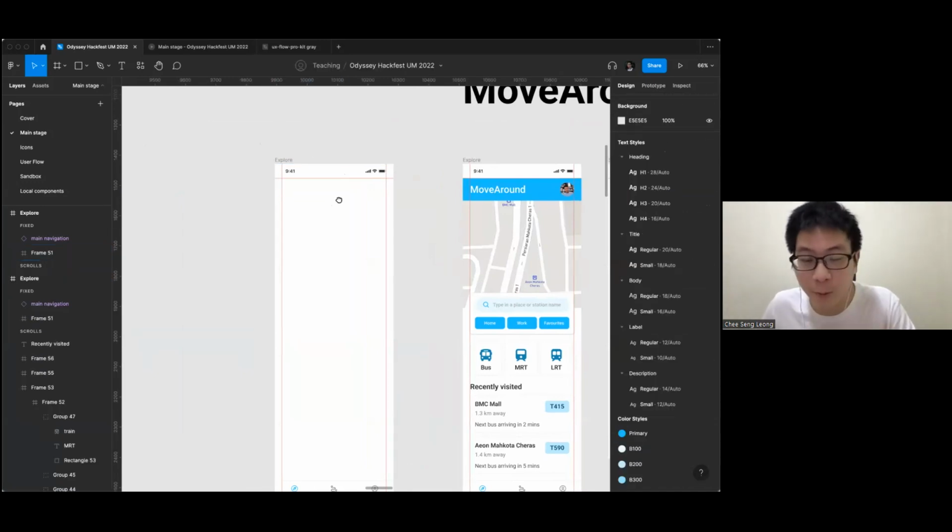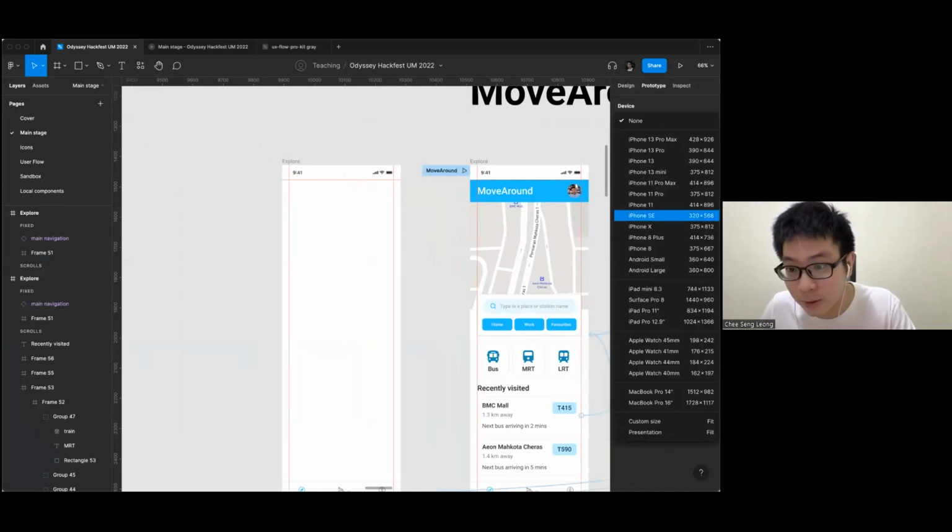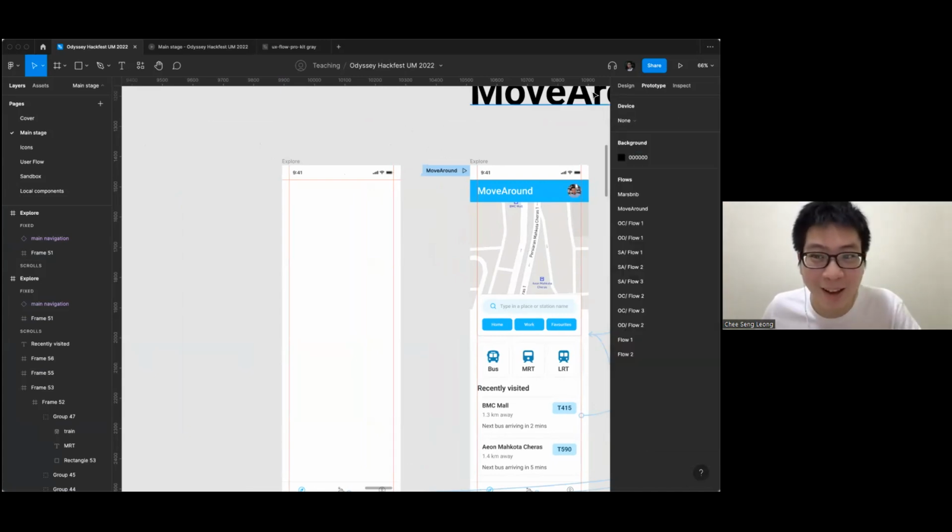But if you want, you can. I'm not sure whether Figma has the prototype. Oh, it doesn't have the iPhone 14 yet, so you guys are good. Yeah.